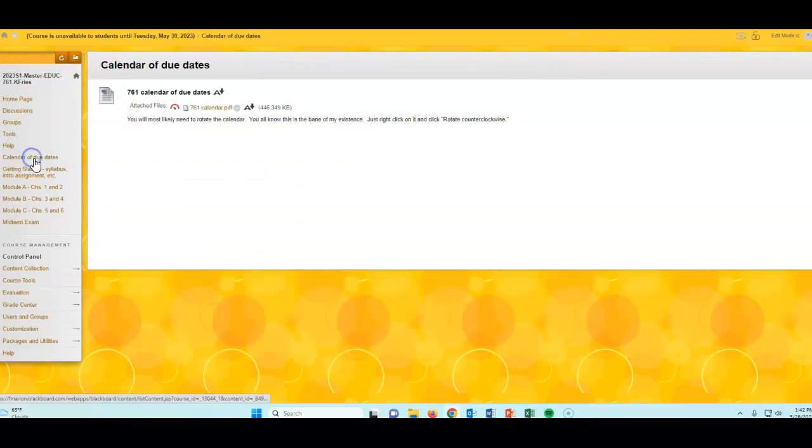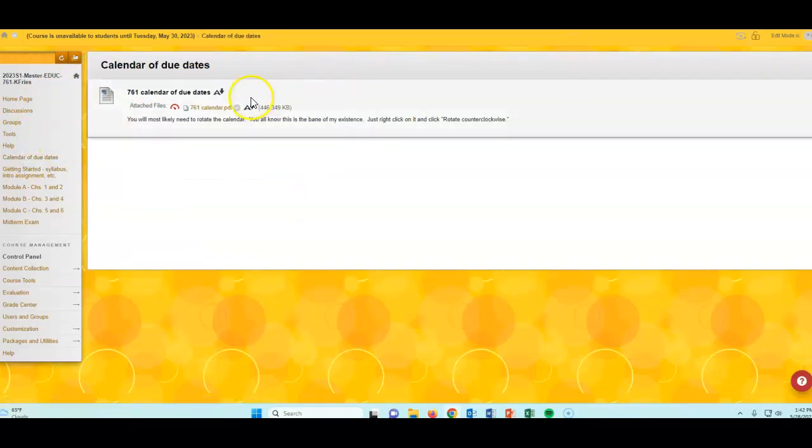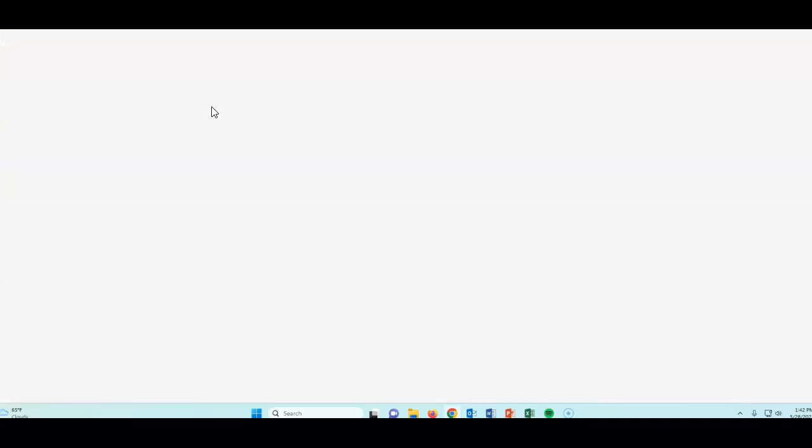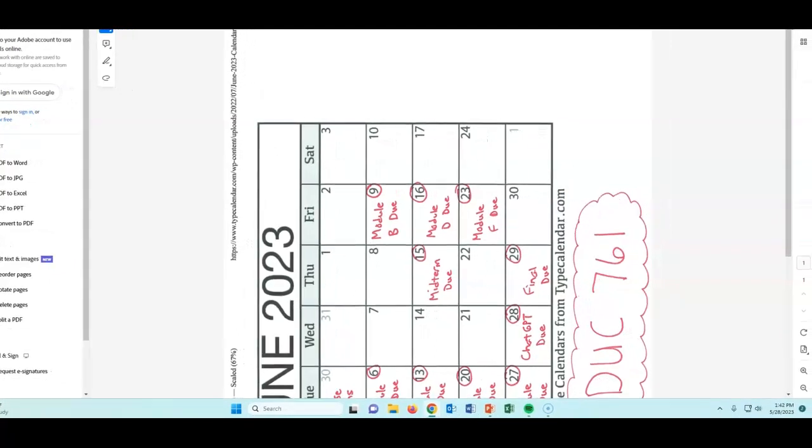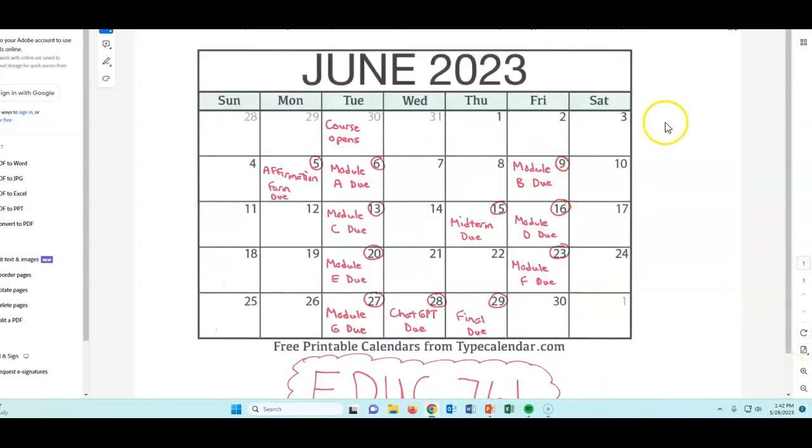So you can click right here, and I should already have it. Well, I'll show you just how to do it. I already had it open, but I'll do it again for y'all. On my computer, the calendars are the bane of my existence. Don't get me started, but on mine, on Adobe PDF, there is a little button right here that you can rotate it. Otherwise, you might have to just right click, and some of them will let you rotate that way. So here is the calendar. The course opens on May 30th. Your affirmation form is due June 5th.